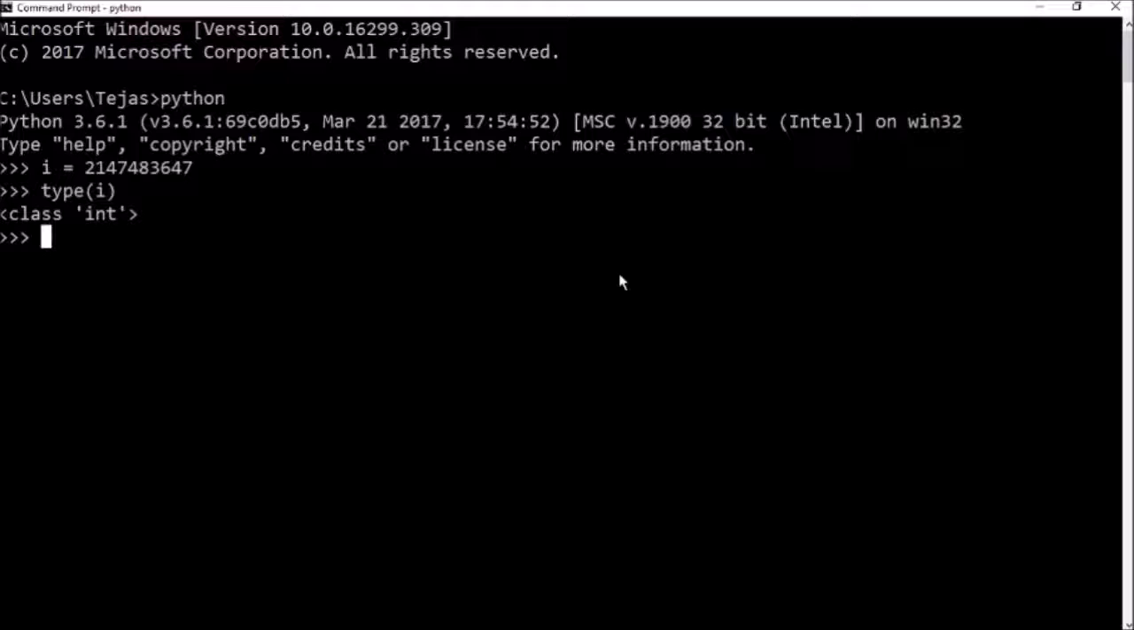Another type that we have in Python 3 is a float, and you can declare a float like so, and a float is basically a decimal. So let's check the type of f, and you can see it's a float.